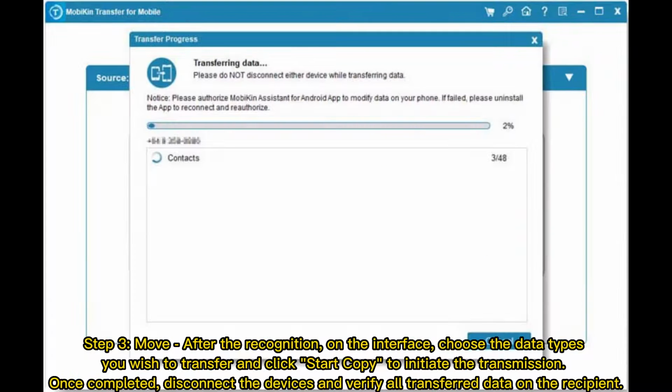Step 3. Move. After the recognition on the interface, choose the data types you wish to transfer and click Start Copy to initiate the transmission. Once completed, disconnect the devices and verify all transferred data on the recipient.